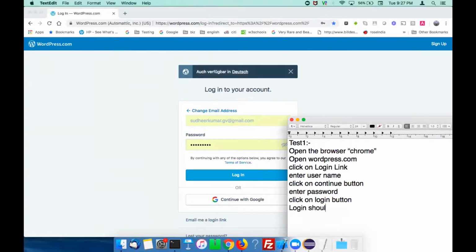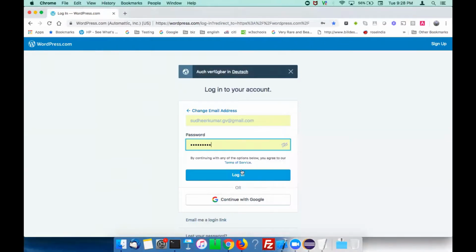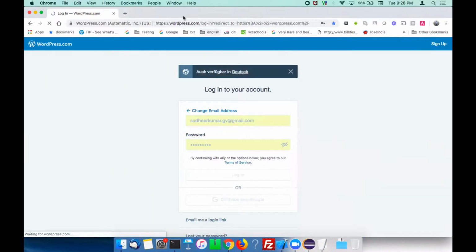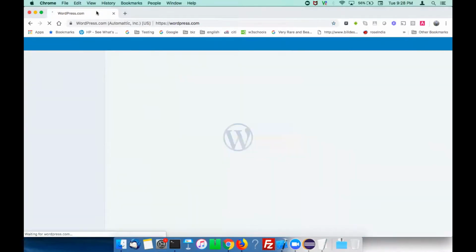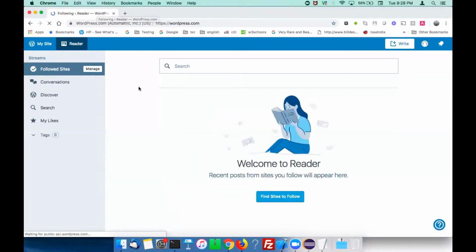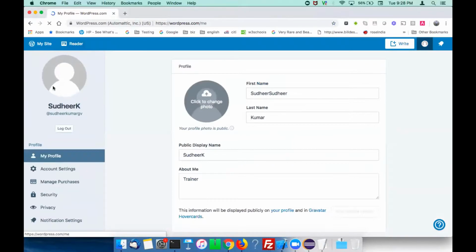In simple terms, login should be successful. So how do we say it is successful? If you see the logged in page, the dashboard page, that means the test is successful. For example, if the given username and password are valid, you should be able to see this page. This is called the dashboard page, or you can also say logged in page. Then log out.